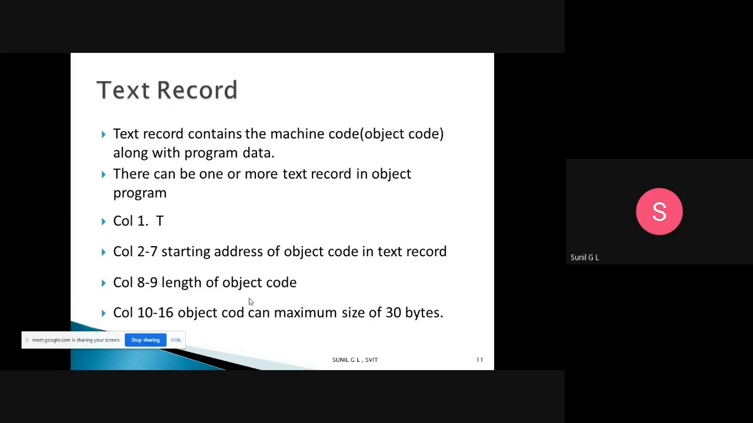There can be one or more text records in an object program. In the header record there is only one per object program, but the text record can occur more than once. Here also we have four different columns. In column number 1 the letter T indicates it is a text record.